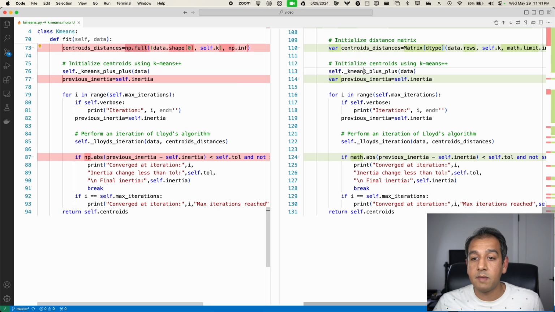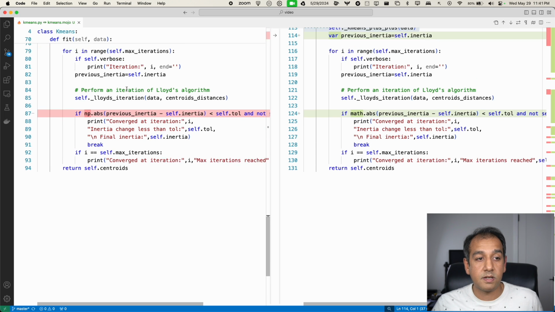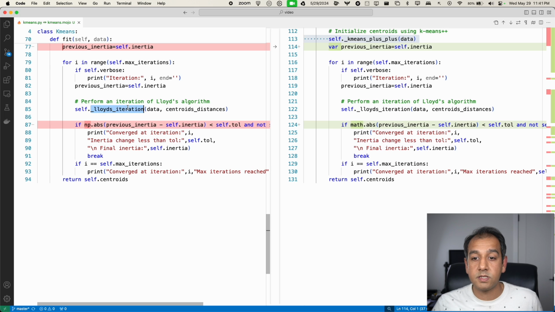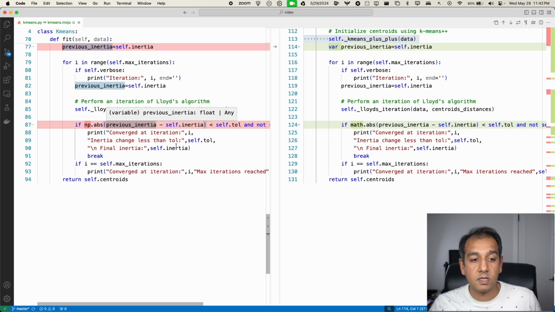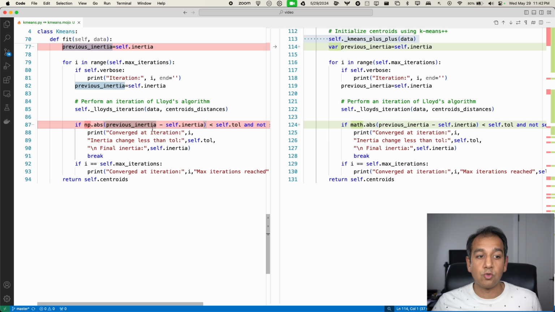We then call kmeans++, which is the same code in both, that initializes the initial centroids, and later we call Lloyd's iteration, which iterates in a loop. So you see we loop from 1 to range of self.max_iterations. We have a max number of iterations, and we can iterate until then, unless we reach a convergence criterion where the inertia value doesn't change. We'll talk about what inertia is. If it doesn't change, then we exit sooner. And Lloyd's iteration is the one that updates the centroids. Anything that's not highlighted is the same code.